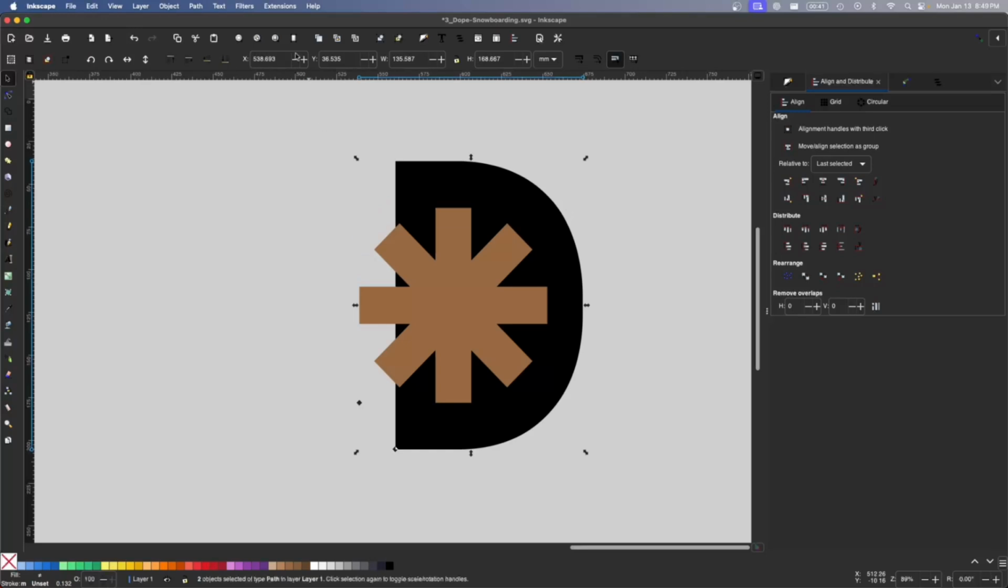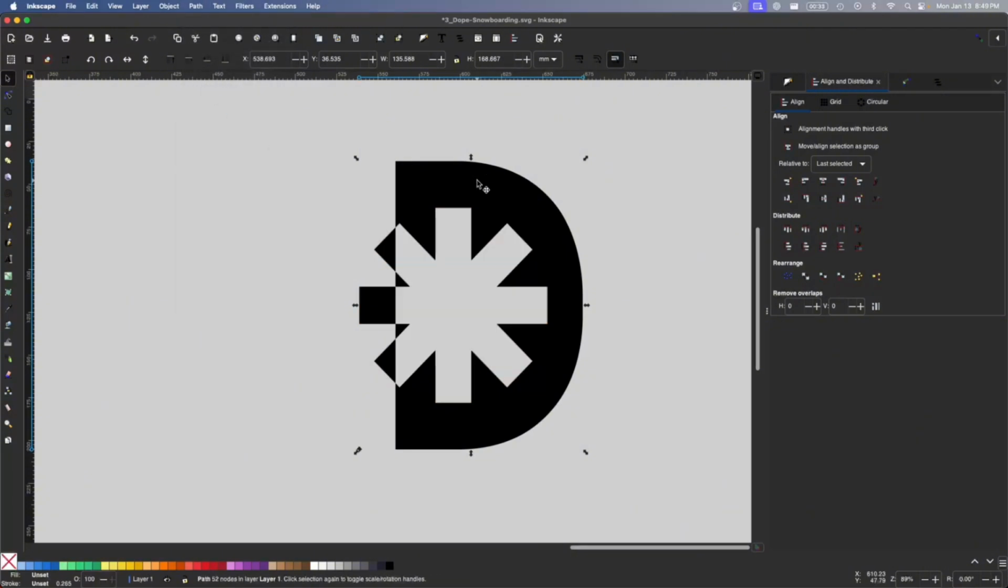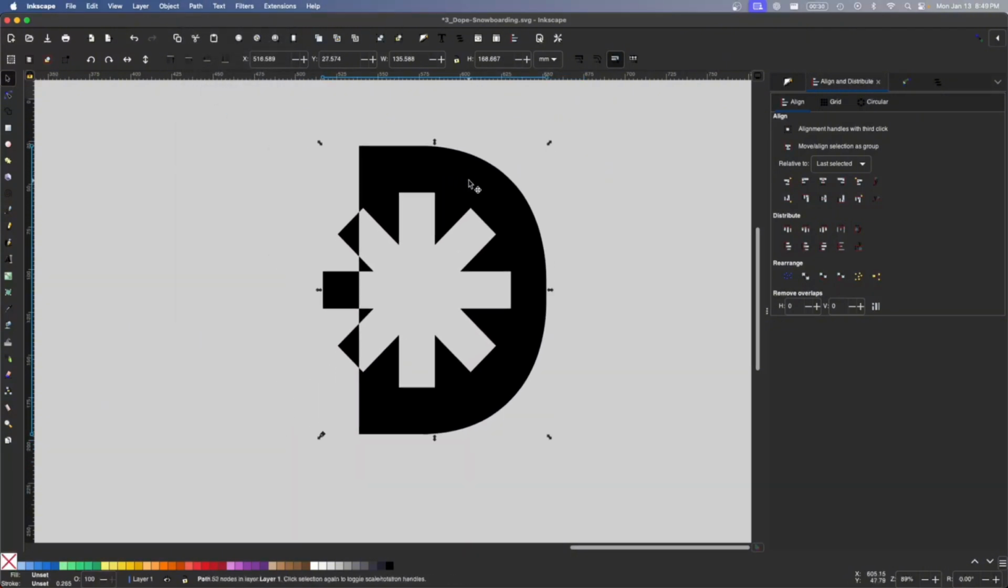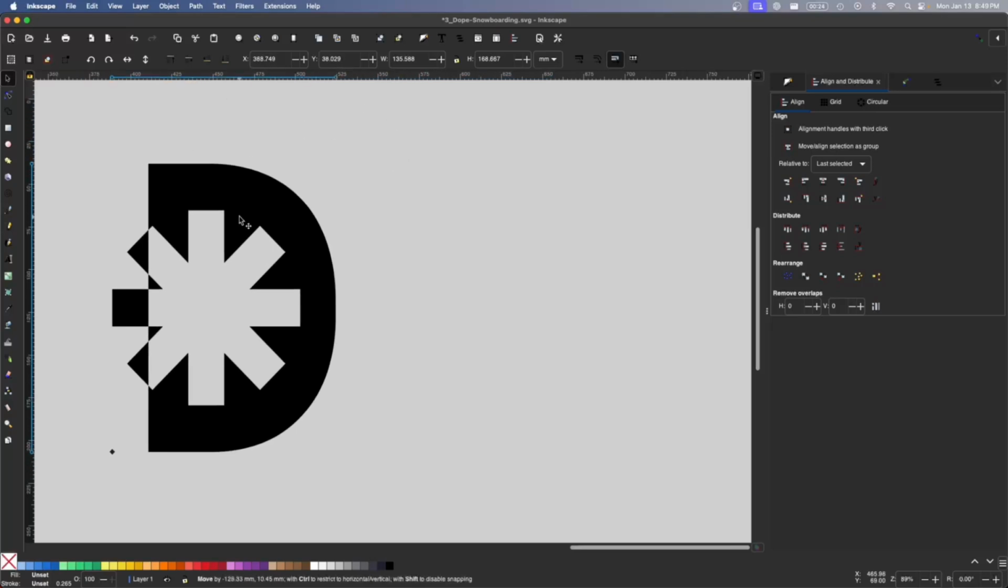Go ahead and select both of those. Come to the Path menu, and then we are going to click on Exclusion. And what this does is it gives us our cool little abstract minimalist logo, whatever you want to call it. And sweet, we are pretty much done with that.